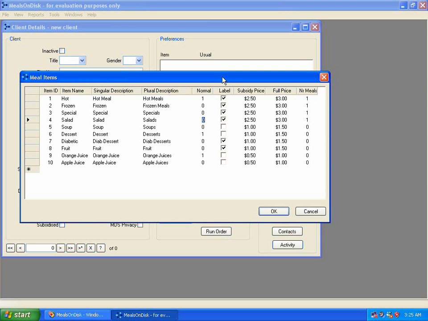Labels. There's a report to produce labels, sticky labels to put onto meal boxes and packaging. You can decide which items need to have a label. So in this situation, every hot meal will have a label, every frozen meal, every special meal, every salad, every diabetic dessert, and every fruit item. What does not get labels is soup, normal desserts, orange juice and apple juice. Presumably orange juice and apple juice are already pre-packaged and have some sort of labeling on them already.